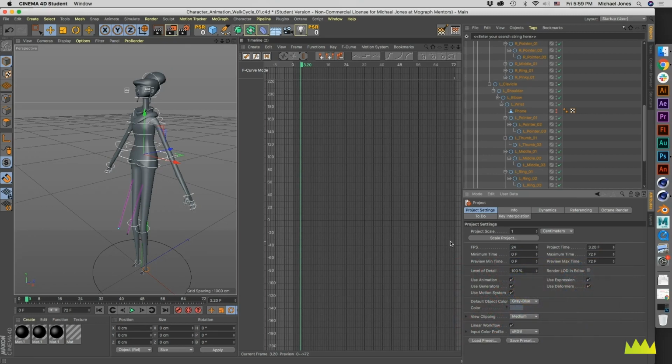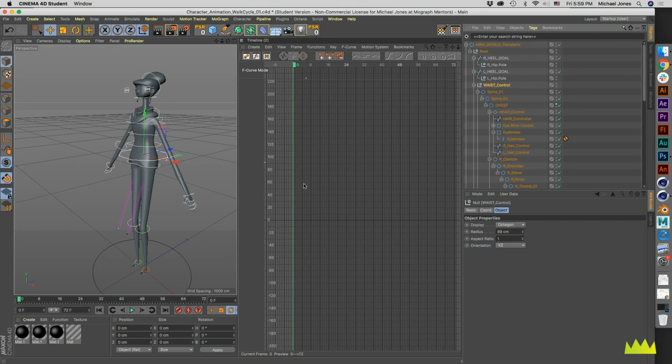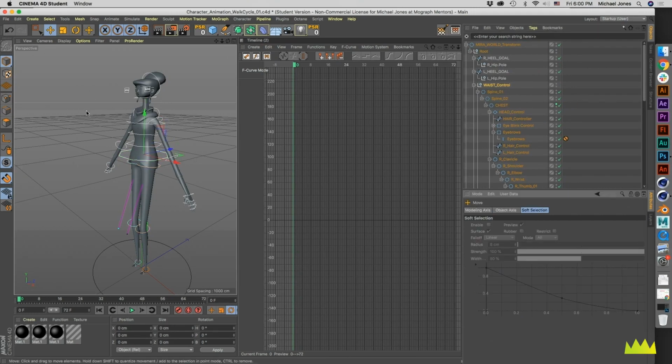If you do a Command D, you'll bring up your project settings. You can change this to 24 frames per second. There we go. We're at 72 frames. We're just going to have I think a 1 second walk cycle here. It's not going to take us long to do. But once we start adding keyframes, we're going to see that these are going to populate inside of our F-curve menu. So on the waist control, let's get back to our waist, and we've got it on object mode.